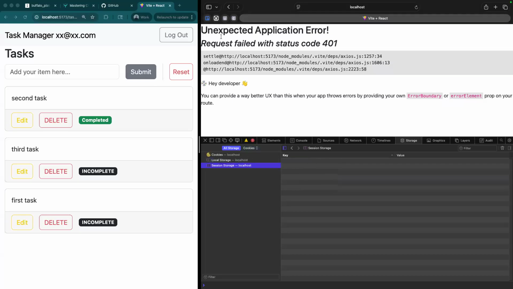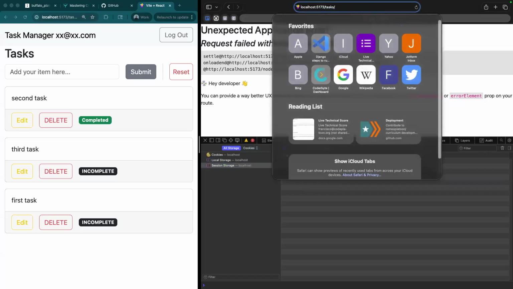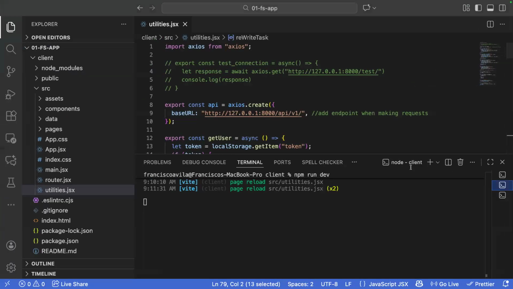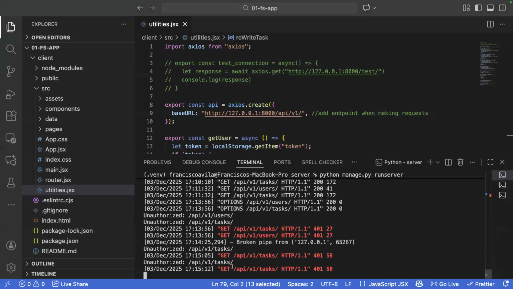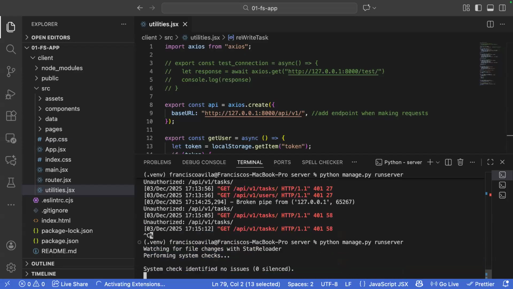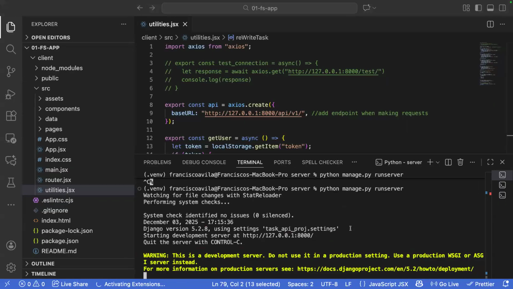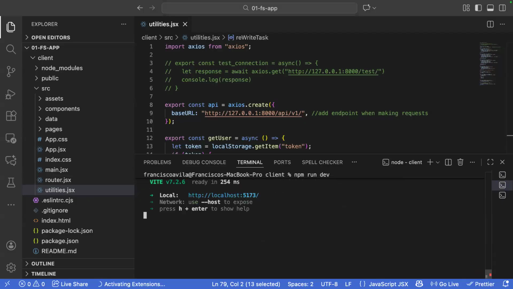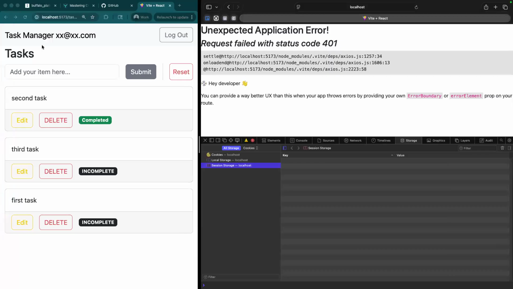It looks like there's a whole API header here that's currently working. I wonder why we're returning that 401 unauthorized. Let me check here. Okay, API tasks, unauthorized, broken pipe. Let me crash the server, run it again. I'm going to crash my front end server and run it again as well. Try to figure out what's going on here.